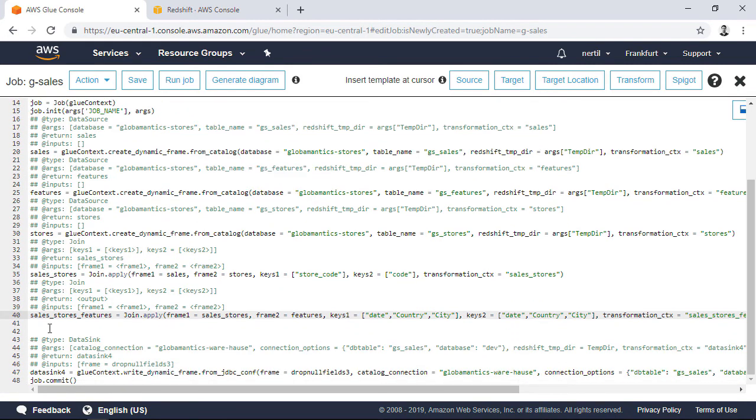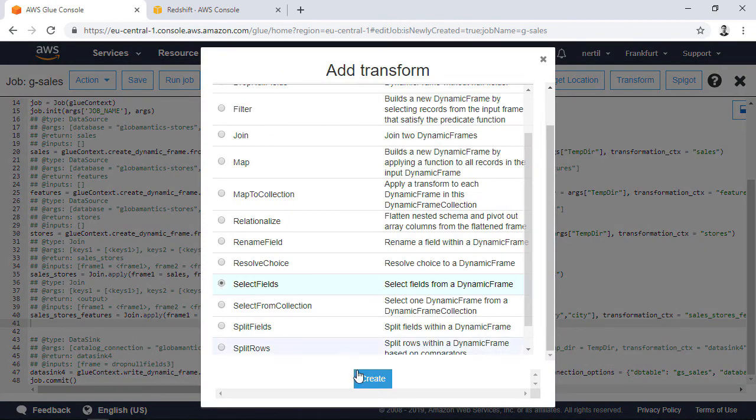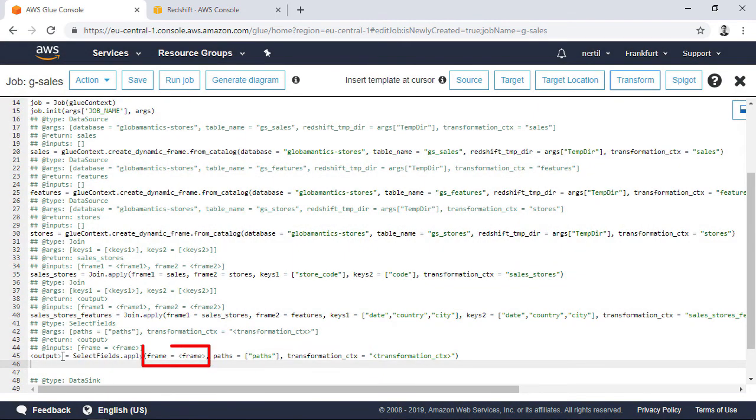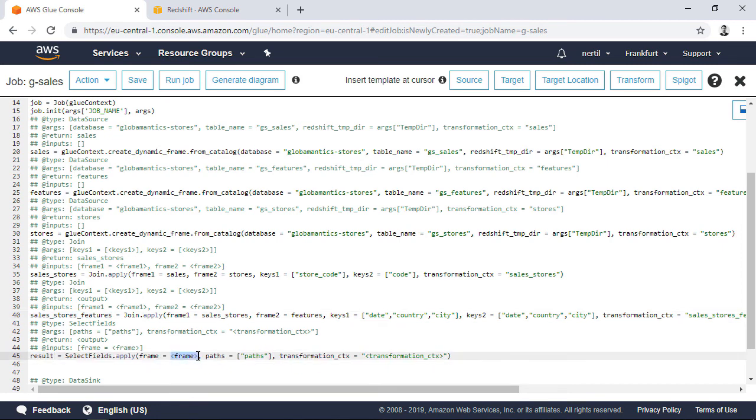Once we do the joining, the last step remaining is to select the fields we want. We could just write the join as it is, but that will create redundant and duplicate fields that we don't need. We need to add another transform called select fields, where we provide a frame for the data and what fields we want to select. We'll select only fields for sales and features. We already have the list of stores in the Redshift data warehouse, so we'll leave the store properties out.